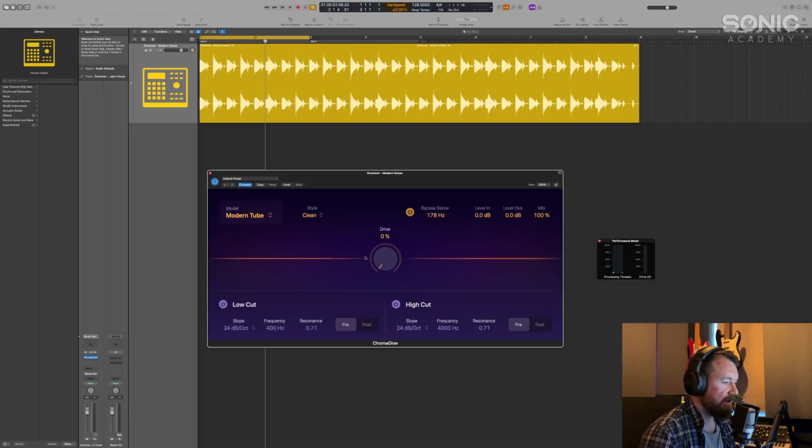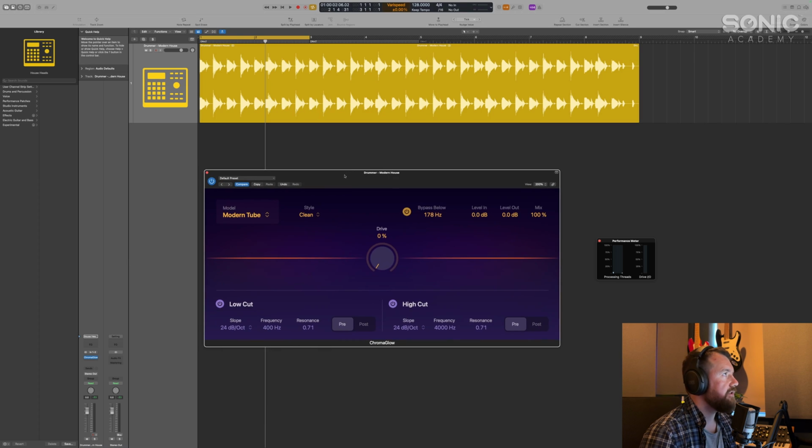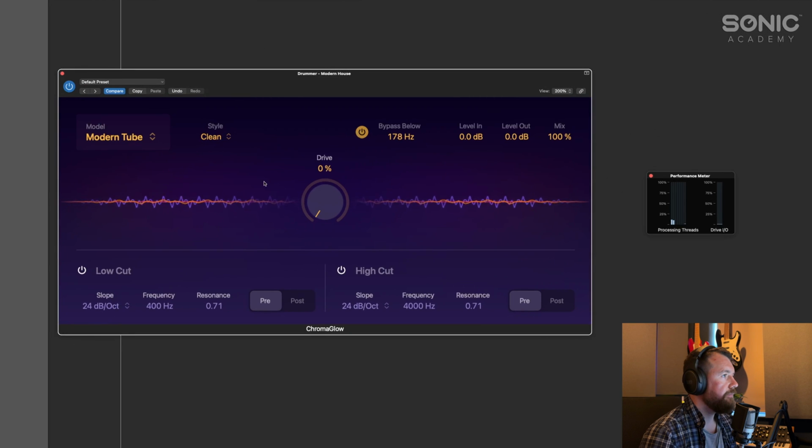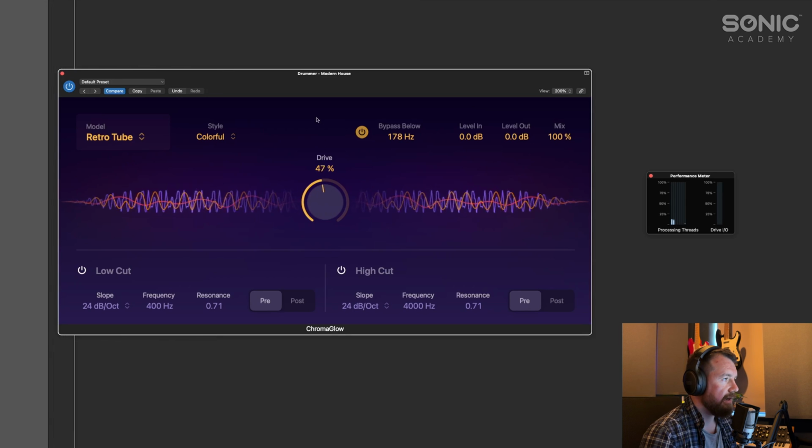I've got like a million saturation plugins already, but it does sound really nice from what I've heard so far. And it's great to have stock plugins like this that are really usable. So let's just have a listen to a few of the different models. We've got Retro Tube. I'll turn it up quite high just for evaluation purposes.